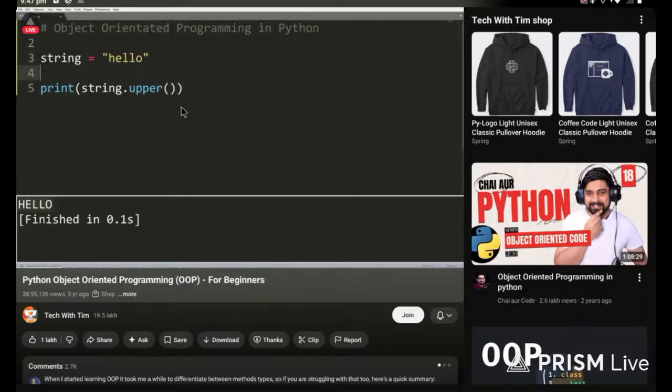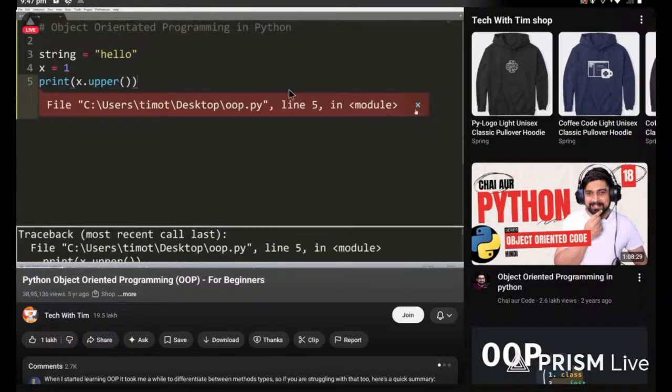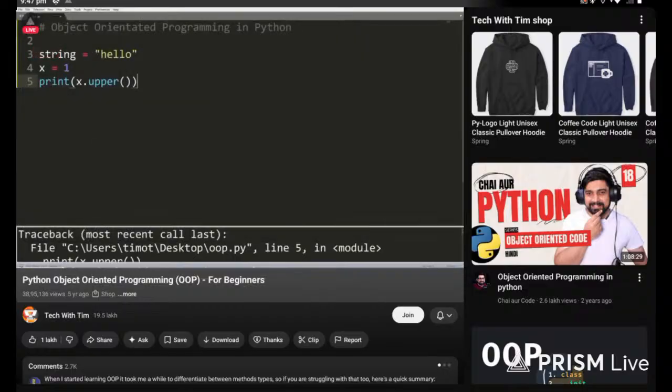Now notice that I can't do something like x equals 1 and then do x dot upper. The reason I can't do that is because it's going to say right here, int object has no attribute upper. So these methods, these different operations, the things that we can do with these objects, are based on the type of class that they are. So that's something that we really need to nail in there, and I hope that makes sense.